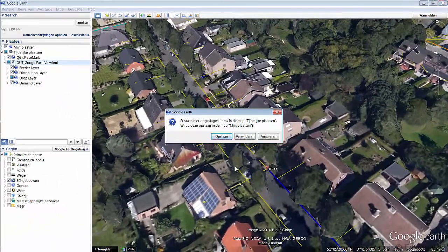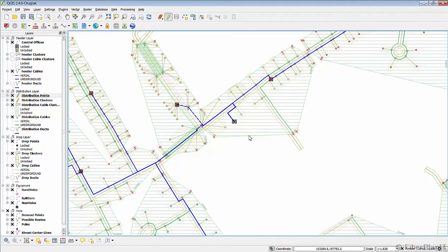With this, we conclude the overview of some of the features for inspecting your design.